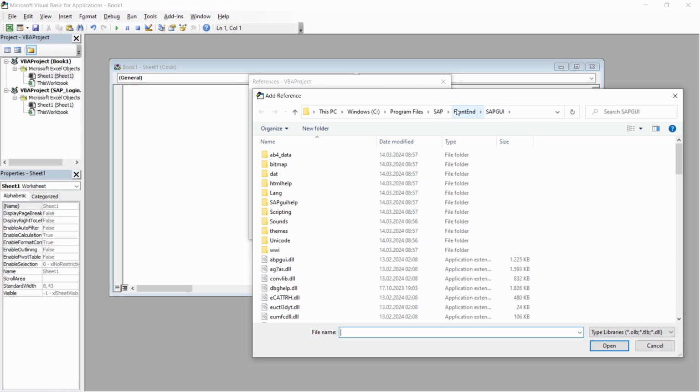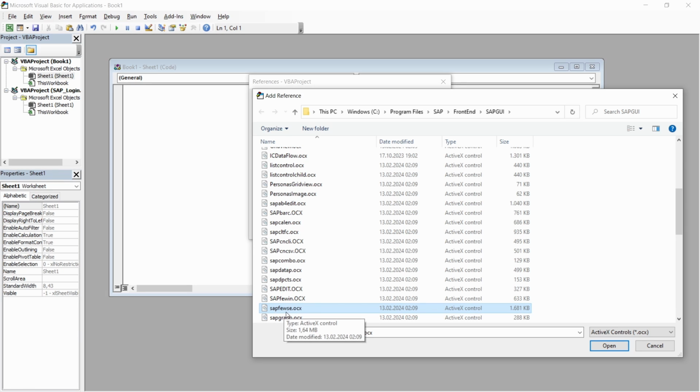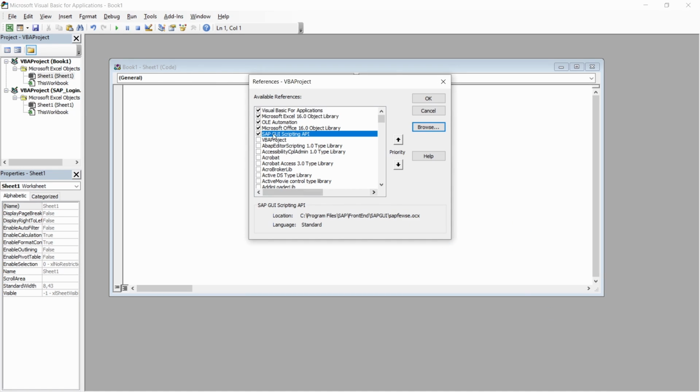If you are here in SAP front end SAP GUI, then you have to select all the files with the extension ActiveX controls, so OCX. Once you have this, we have to scroll down a little bit to choose SAPFEWSELib.OCX. So this ActiveX control is needed. Then you click on open to choose this, and then basically you have also included the SAP GUI Scripting API.